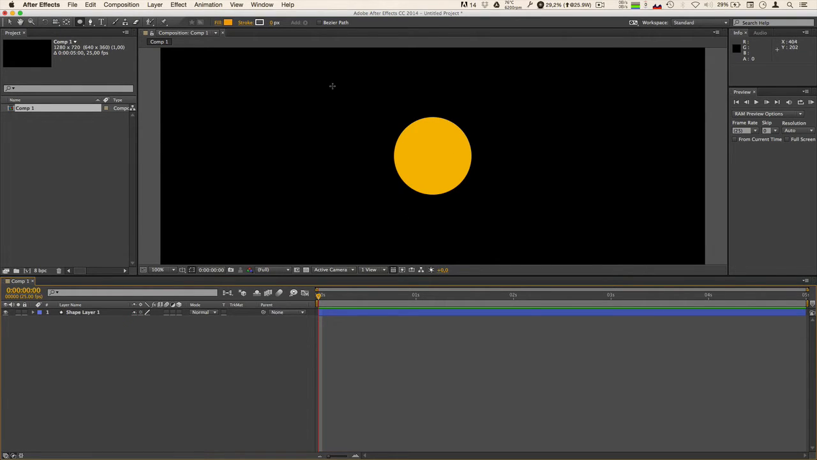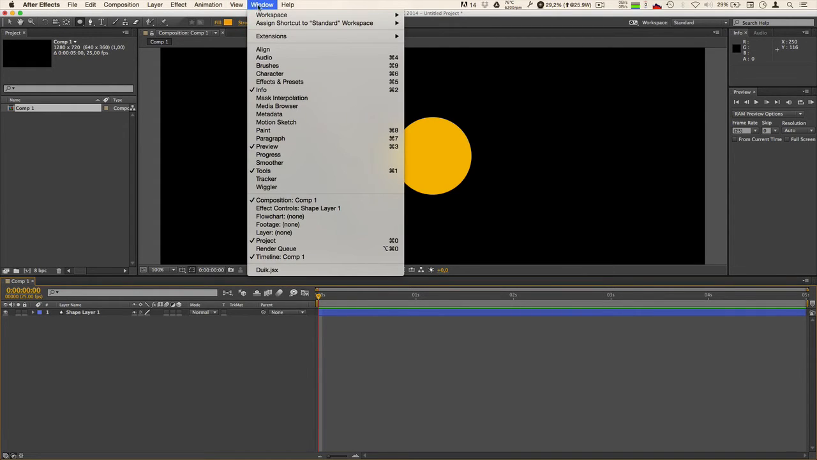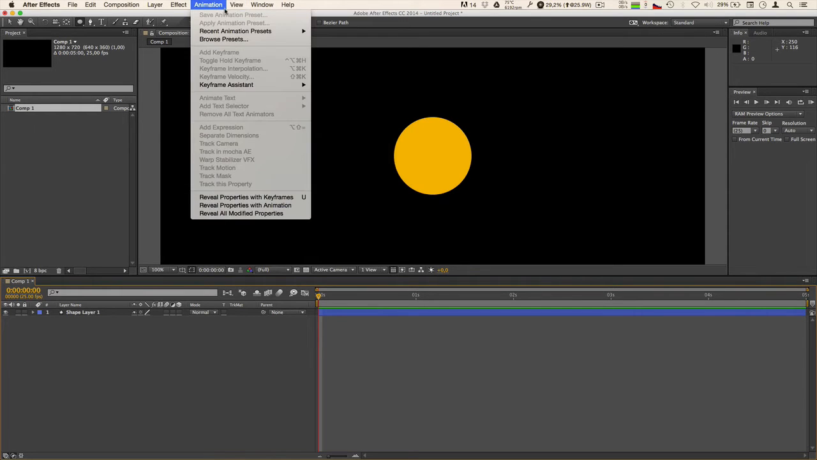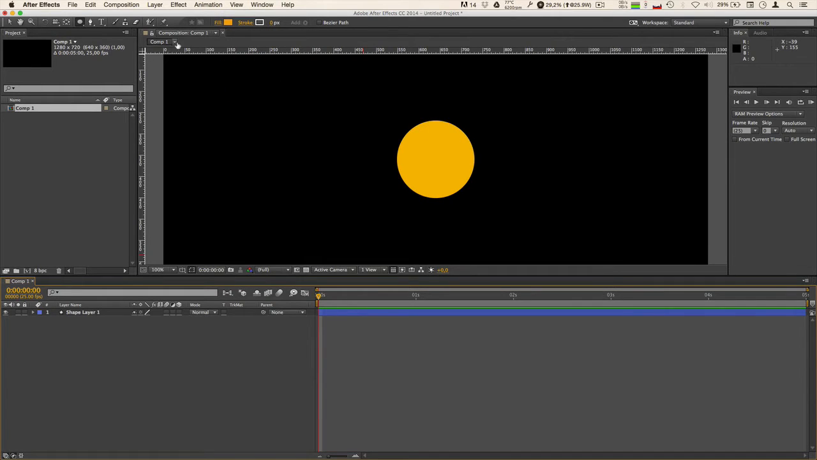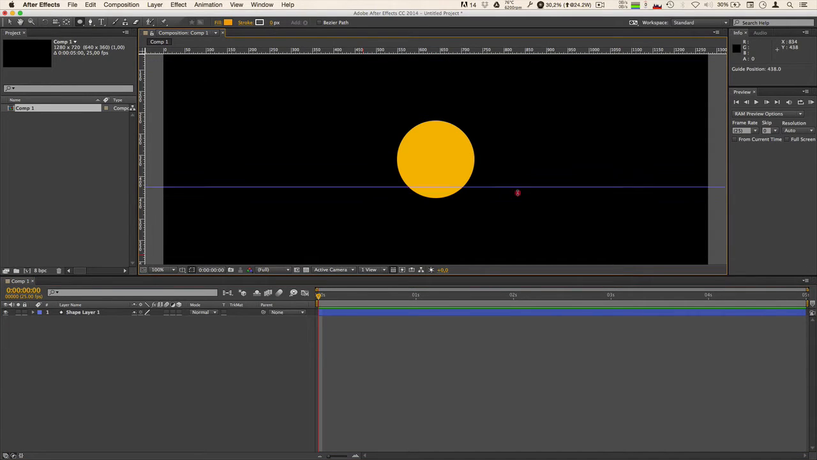Okay, the next thing I want to do is to draw a guide on the screen that's going to mark out the point where my circle is going to be sliced in half. So I'm going to come up to Window, I'm going to come up to View and click on Show Rulers, and it's going to give me these rulers around the side of my composition view here. And I just want to drag from the ruler, exactly the same as you would do in Photoshop, drag a guide down into the middle of the circle.